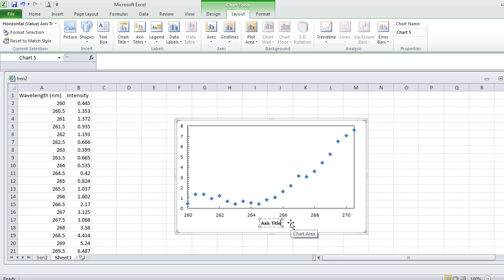Click on the words with your mouse and adjust the title to your liking. In this case, we're going to have wavelength with units of nanometers. It is always pertinent to include your units. Next, we will add a y-axis title.